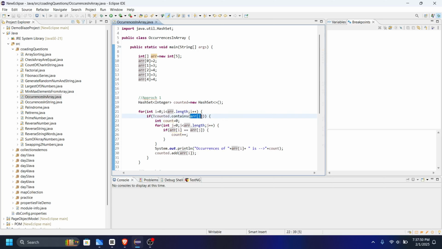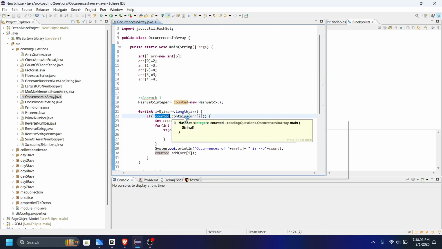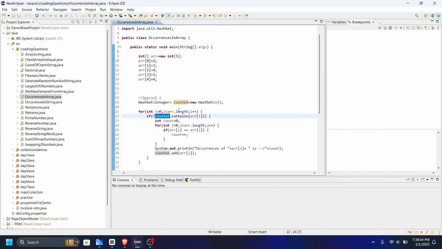For example, first we will take array of 0, which is 2. It will check whether the counted HashSet contains 2. In the initial stages it is not having any data, so contains is false and not contains is true. That's why it will enter.